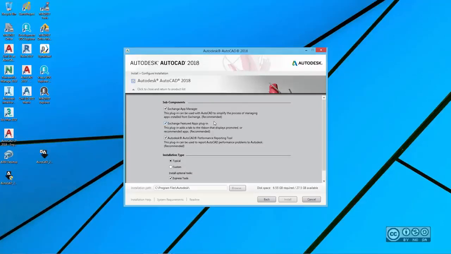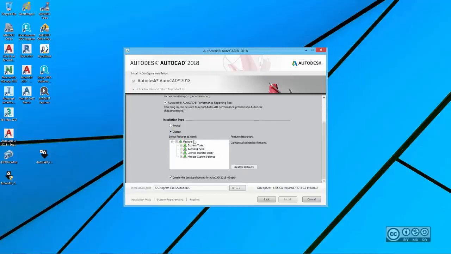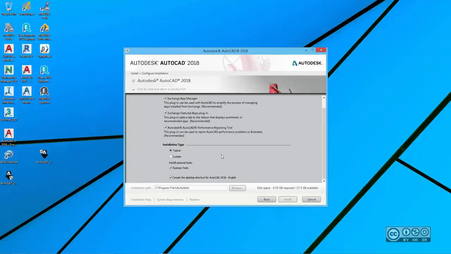Remember that those plugins can be free or paid versions. I usually select AutoCAD Performance Reporting Tool and installation type, typical or custom. If I select custom, I can see which components will be installed. But right now again I go back to typical because all those components are then installed anyway. So I do have Express Tools here selectable as well, and of course create desktop shortcut. So I select this one as well.